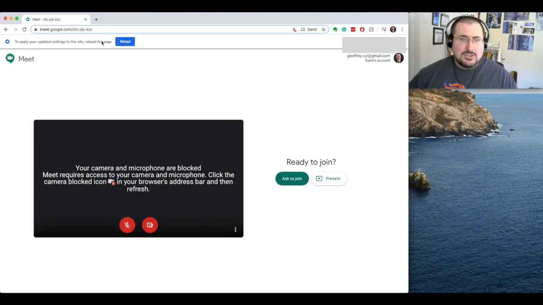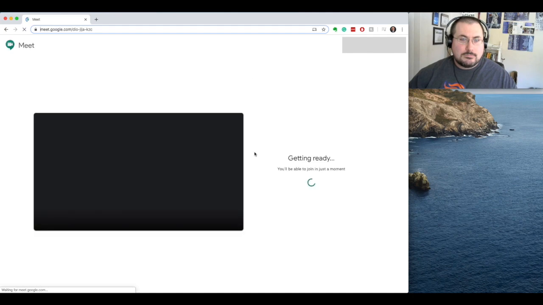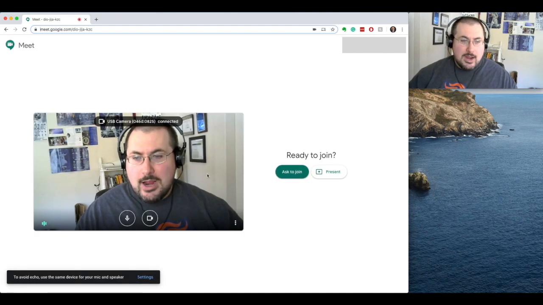And you'll see that this little bubble right here says to apply your updated settings to this site, reload page, because it needs to reload the website with those new settings. So then you see what you want to see here, your camera and your microphone are accessible. So then when I press reload, now you see there I am.